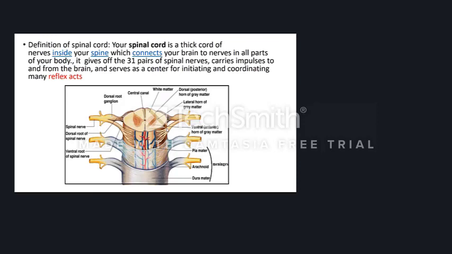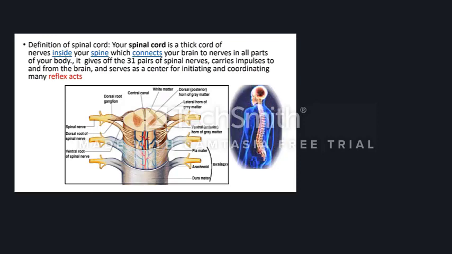Now, if we look at the transverse section of the spinal cord, look guys, this is the spinal cord here in the spine of our body, okay? Now, if we look at the transverse section of the spinal cord, this is the transverse section. I'm cutting the spinal cord transversely, and I'm looking at the spinal cord in this direction.